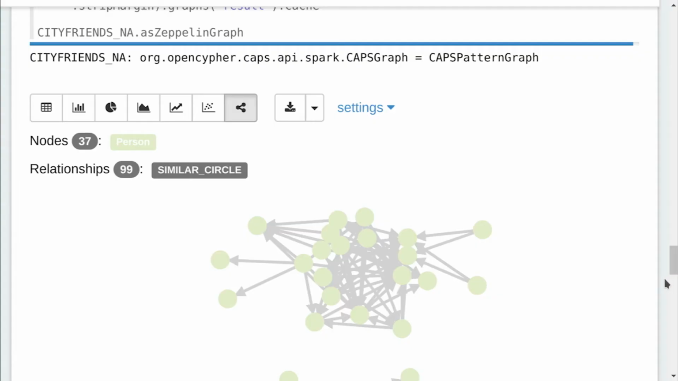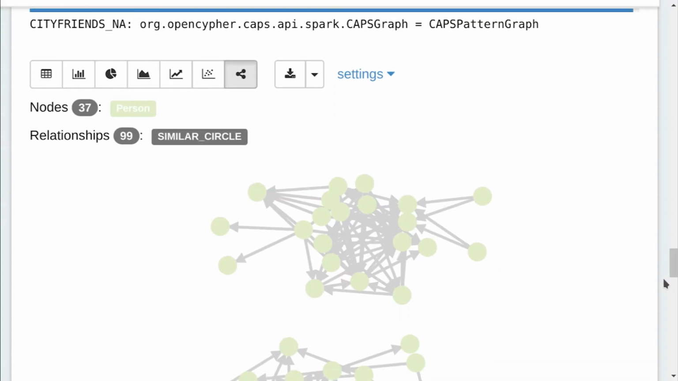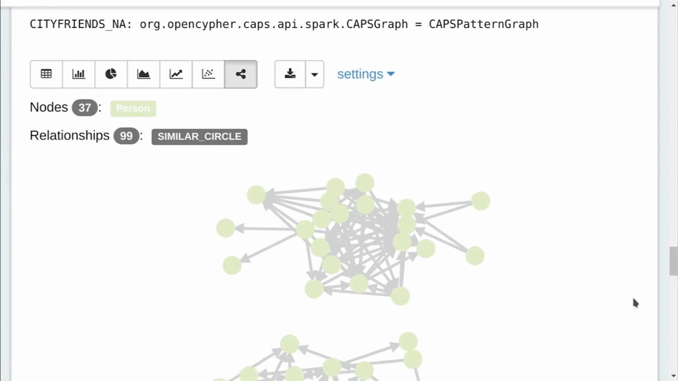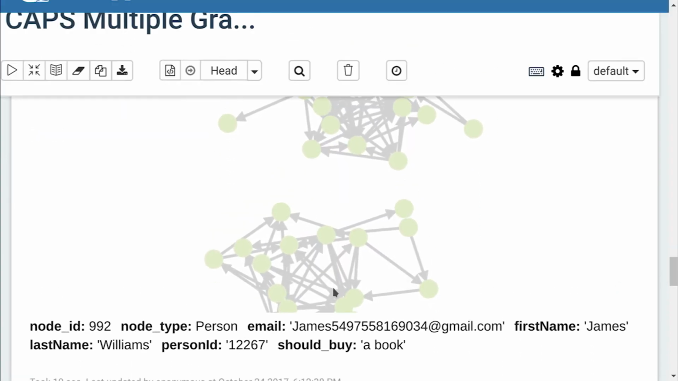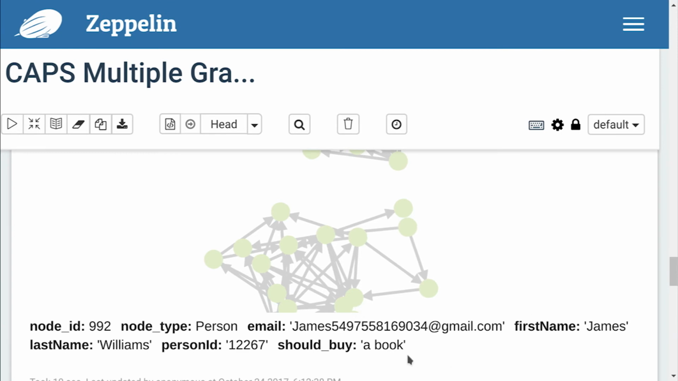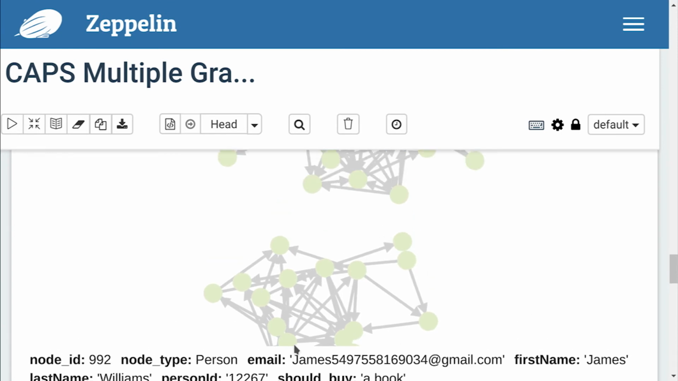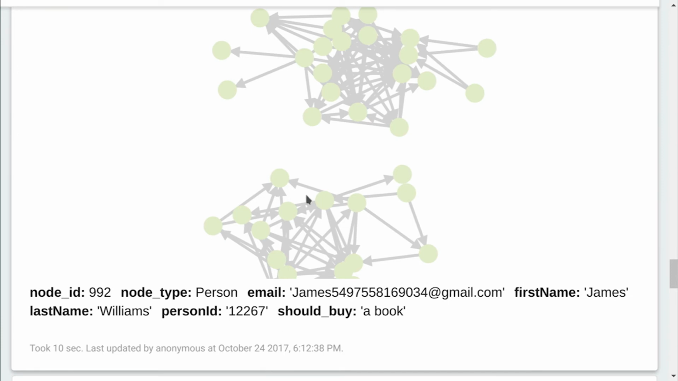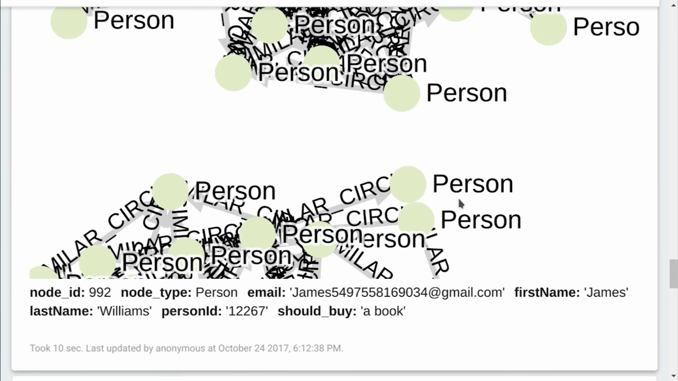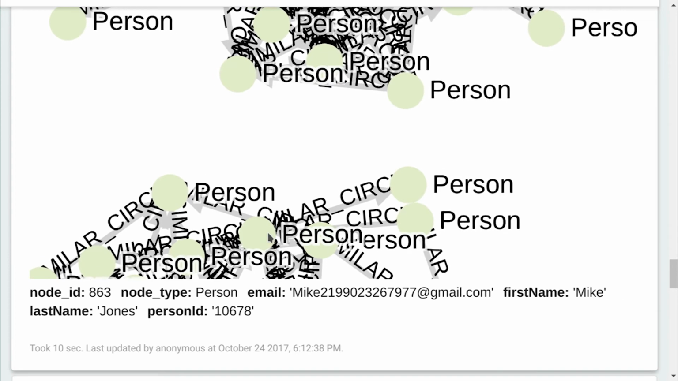So this query actually returns a new graph, which you can see here. It's quite bright, but I hope you can still see it. You actually see those two clusters, one for every city. So this is the cluster for, let's see, if we click on the node, you can see that it's James Williams with his attributes, and we can scroll in and we see that we have a person, and the person is in the same circle with this person.